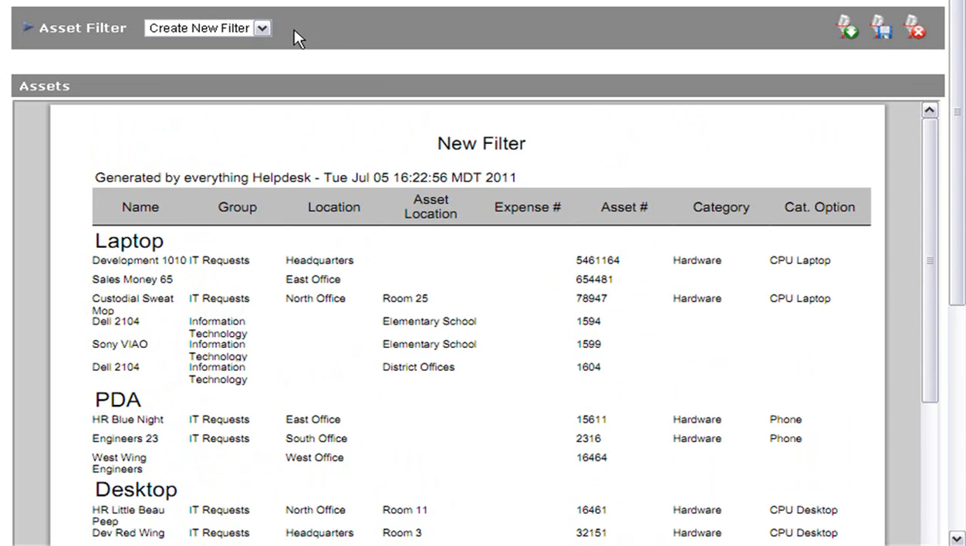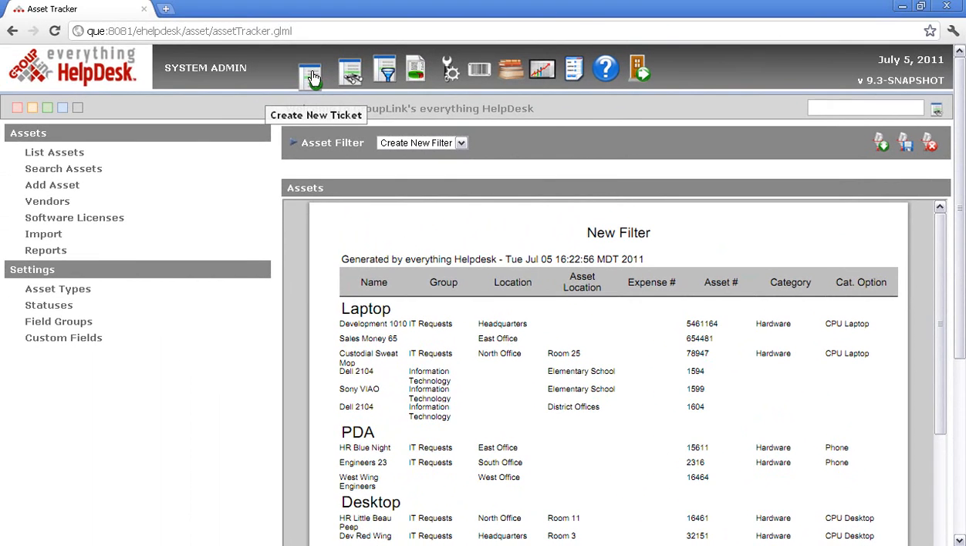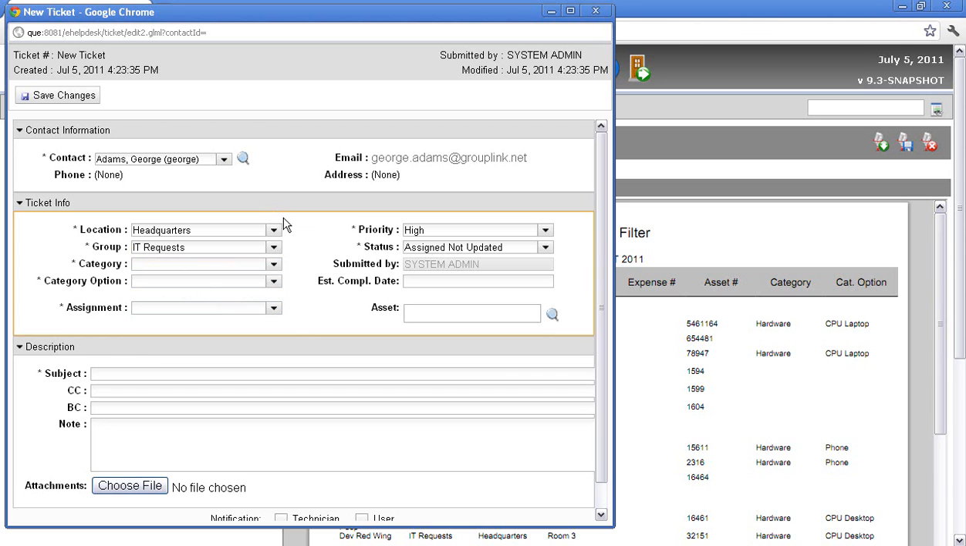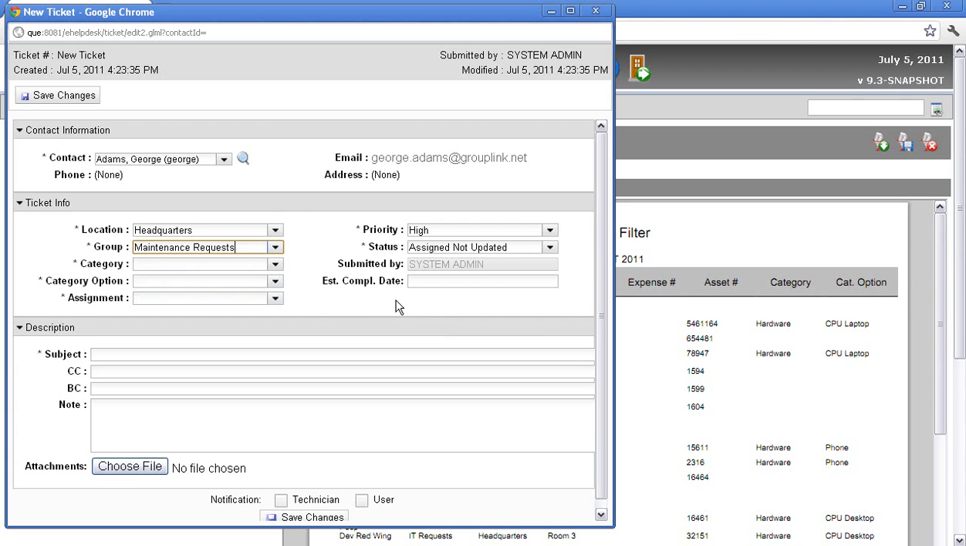There will be a few changes to the ticket. Let me show you these. We will fill out a ticket just like we have before. As we are filling out the ticket, notice the asset icon appears here on this section of the ticket screen. Since we've only associated the internal asset tracker with our IT group, when I select my maintenance group, notice the asset tracker box to search for assets is not available.